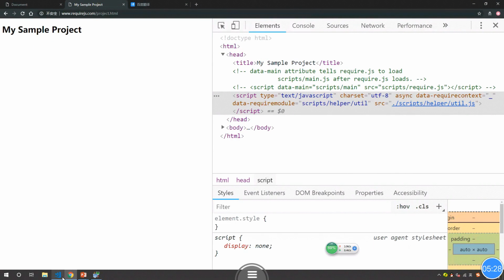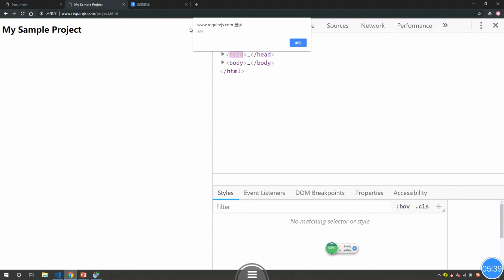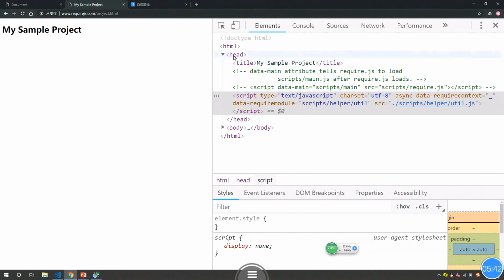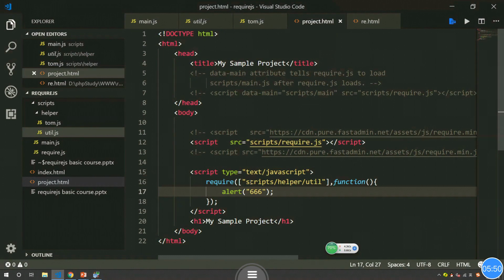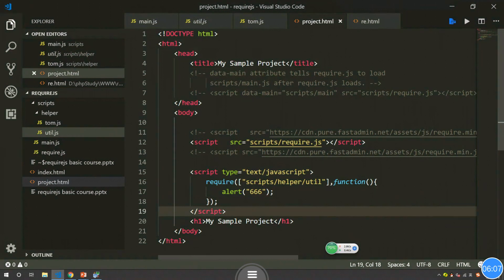It's okay. It shows the number. Let's change the number to 666 and have a try. 666. Yes. Maybe we can also look at the code in the elements. It's the same. So we can know the two ways. The first way uses data-main, and the second way is to write the code in the file and use require.